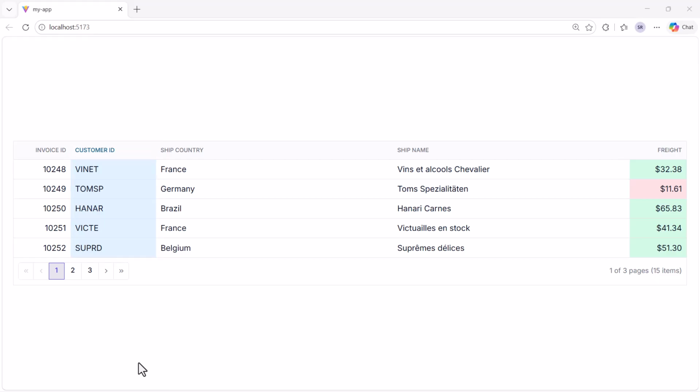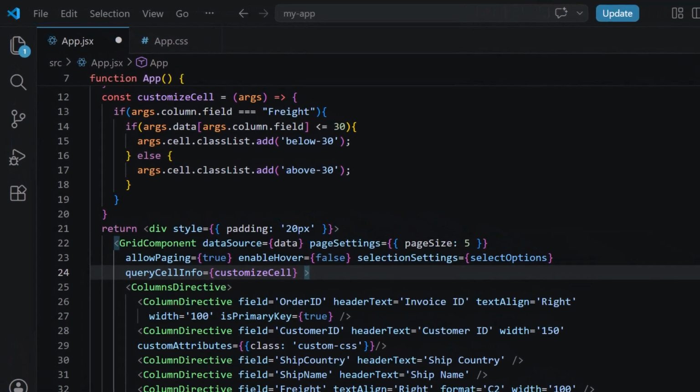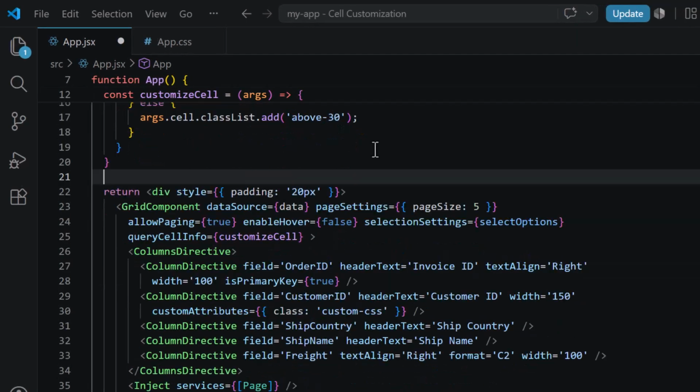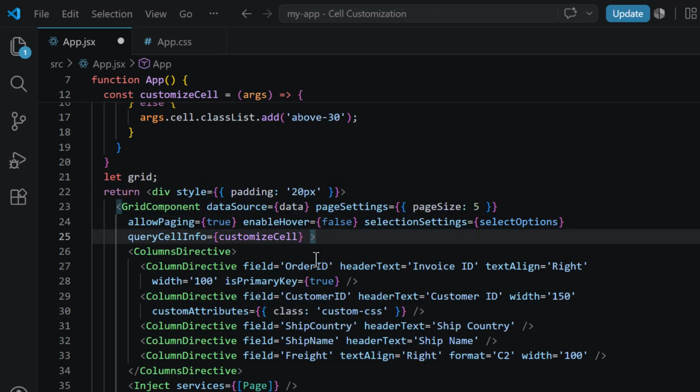Now let's look at customizing cells using data grid methods. For this scenario, I'll customize both a header cell and a specific data cell after the data grid has finished rendering. To do this, I use the dataBound event. This event is triggered after the data grid is fully rendered. It is useful when you want to access grid elements directly and apply customization using built-in grid methods. First, I store the data grid instance using the ref property. This gives me access to the grid methods inside the component.